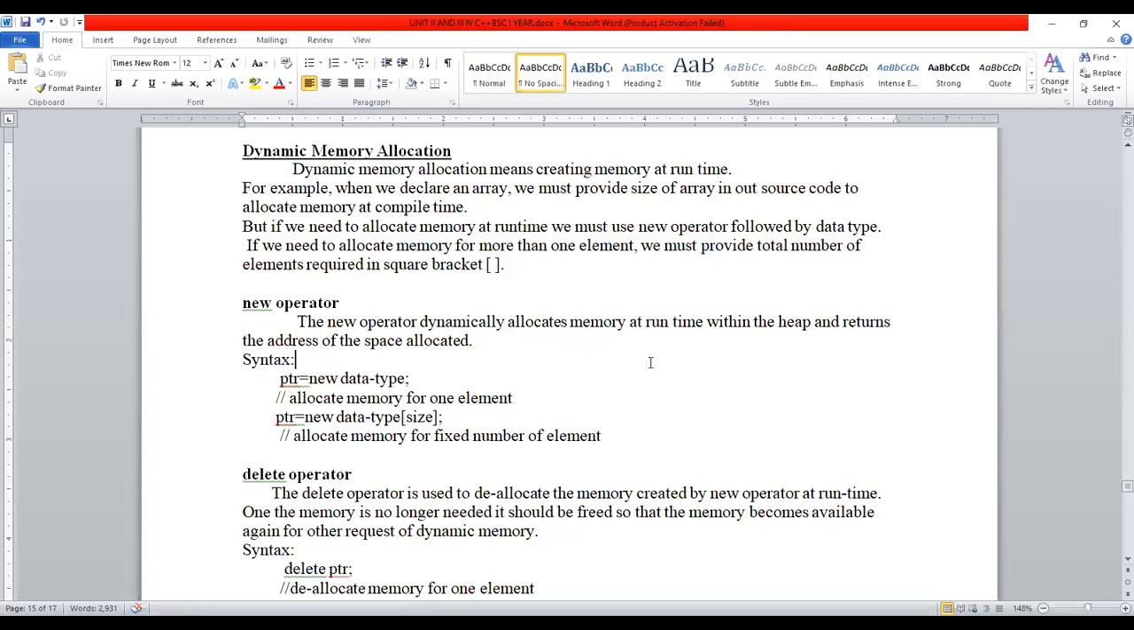Okay, if we declare an array, we must provide the size of the array. While we are declaring an array, we must provide a size. But if we need to allocate memory at runtime, we must use the new operator followed by the data type. If we need to allocate the memory for more than one element, we must provide the total number of elements required in square brackets.